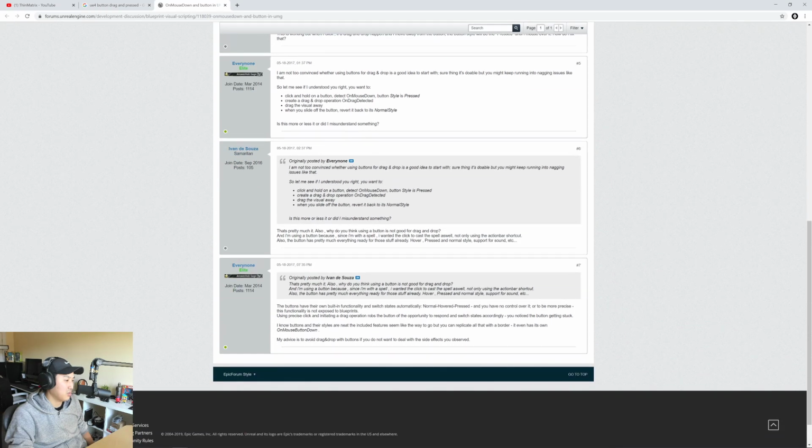It's pretty much something. The buttons have their own built-in functionality. The switch states automatically: normal, hovered, pressed. You have no control over it. Or to be more precise, this functionality is not exposed to blueprints. Yeah, because it's like a Slate prefab. Using precise click and initiating a drag and drop robs the button of the opportunity to respond to switch states. I know buttons and their styles are neat. My advice is to avoid drag and drop with buttons if you don't want to deal with the side effects you observed.